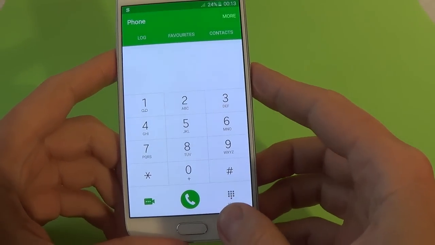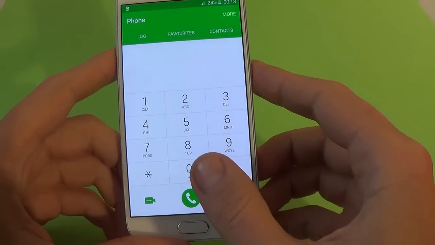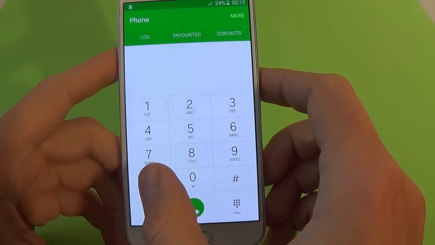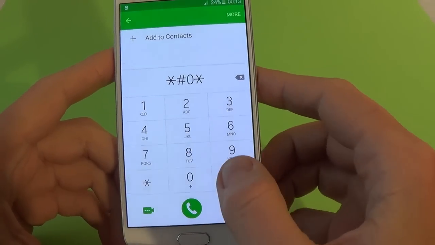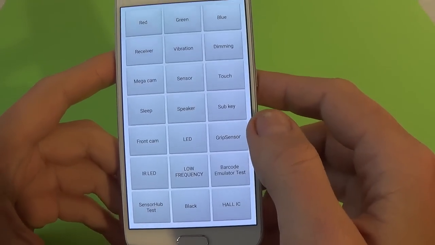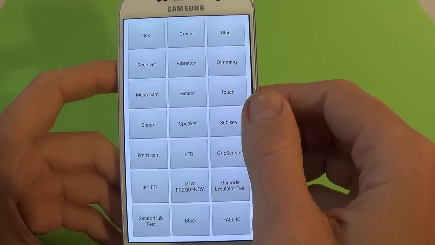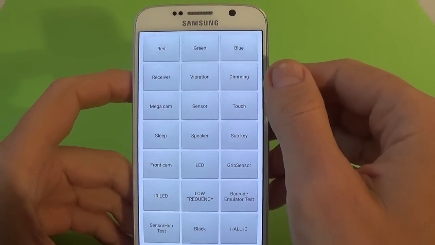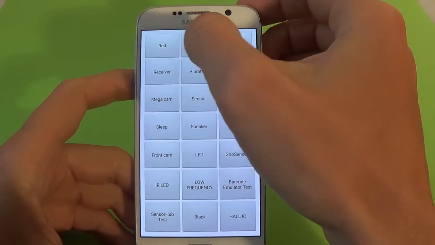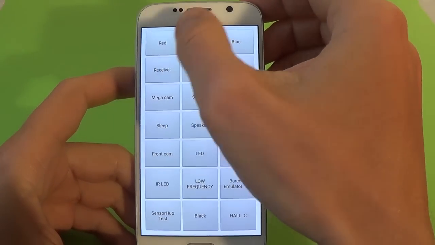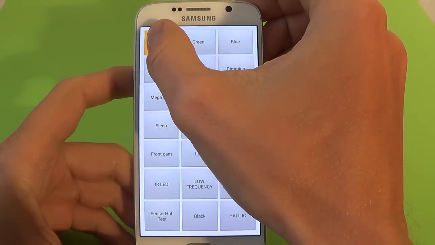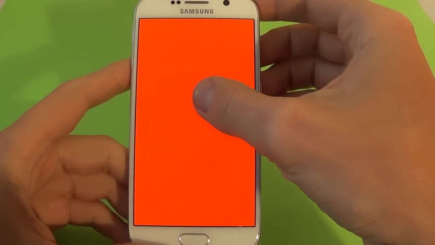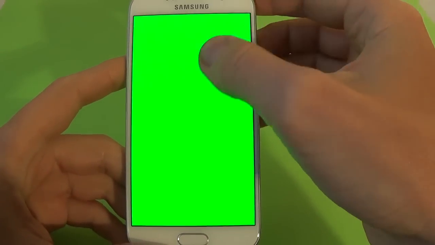Okay, let's see another code. Just type star hash 0 star hash. And here is the general test mode. We have here red, green, blue. This is for display testing. Let's see, green, blue.